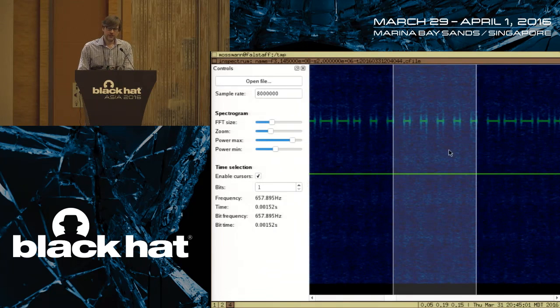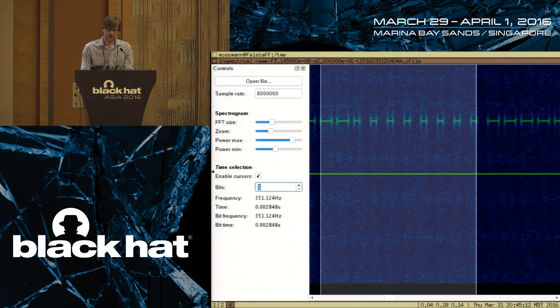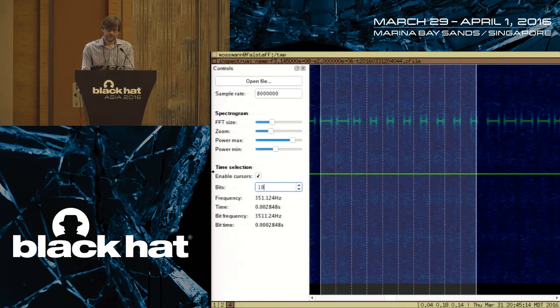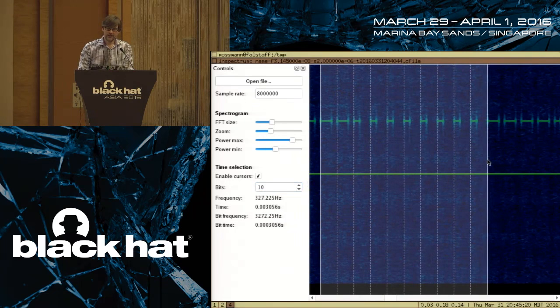I can turn on this enable cursors, and then I can measure the time durations. And I can divide this up into a number of bits or symbols. Let's say I want to go, I don't know, 10. Then I can move this cursor around so that, look at that. There's a very consistent period of time from the start of one pulse to the start of the next pulse. And it doesn't matter whether the pulse is long or short.